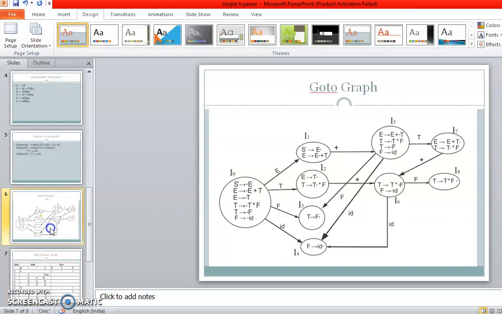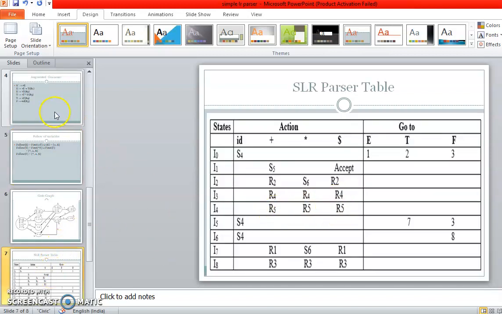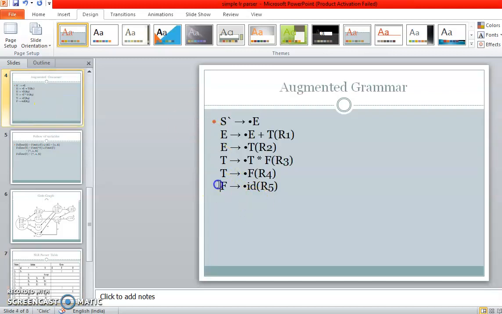Similarly for I4, we are completing this transition. F tends to ID dot, and there is no move whatsoever anywhere. As a result, we are going to mention F tends to ID dot, which indicates we need the follow of F. So follow of F is multiplication, plus and dollar. So we are going to just put R5 below it. Why we are putting R5 is because this is the production number 5.